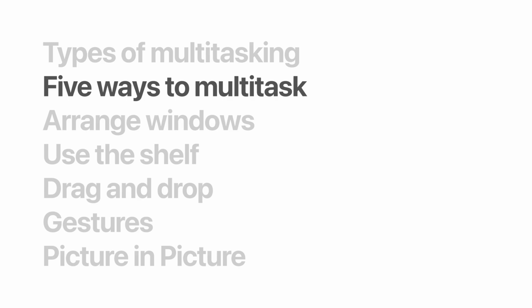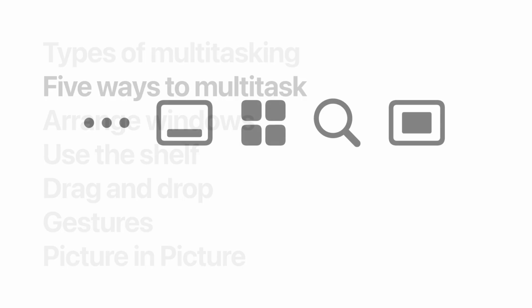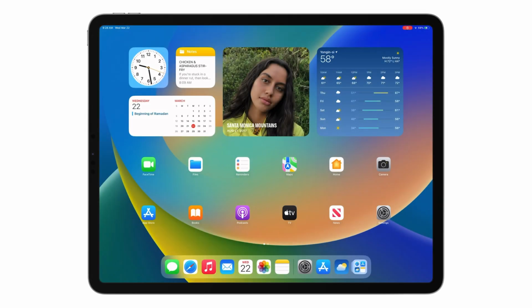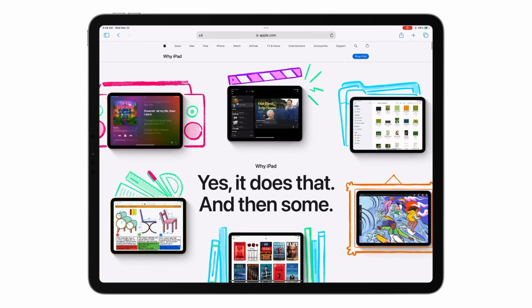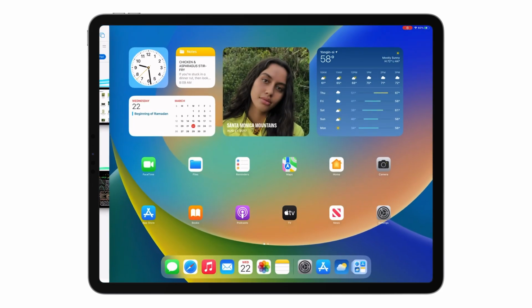You can get started with multitasking by using the multitasking menu, the dock, the app library, Spotlight, or center window. We'll take a look at the multitasking menu first. Let's start by opening an app. Then, tap the multitasking button at the top of the screen. Tap the split view button or the slide over button. The current app moves aside and your home screen appears.